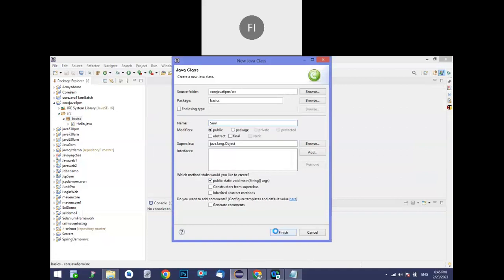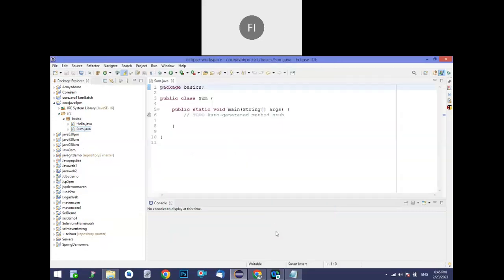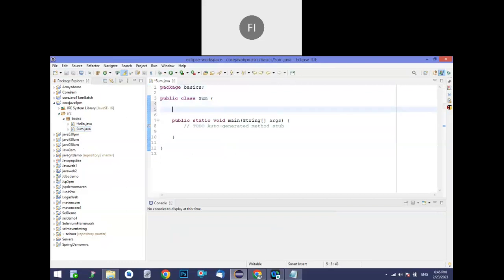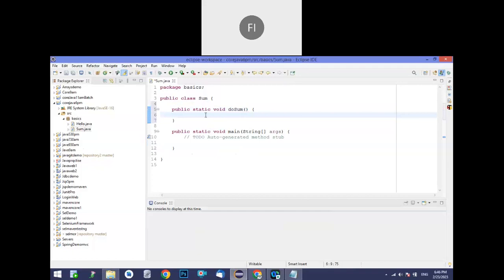And here I'm doing a very simple example, sum. My intention is to do the sum of two numbers in this particular program. So for that I'm creating a function. For the time being, I'm using public static void doSum. Within this doSum, I want to perform the sum of the two numbers, but for that we require two numbers, right? So I'm taking them as arguments to this function: int a, int b.